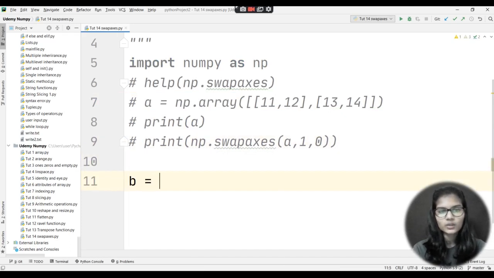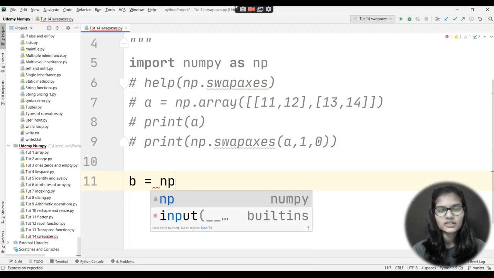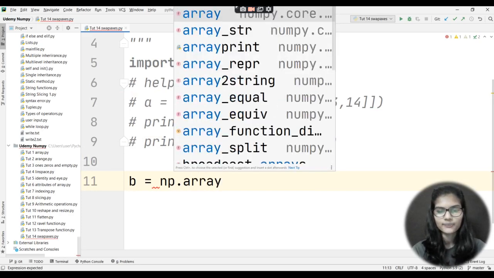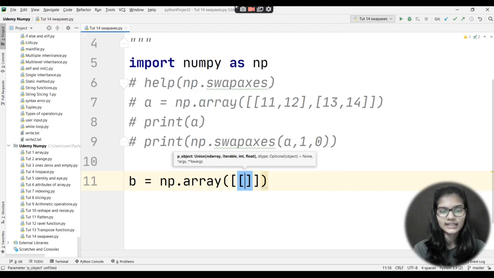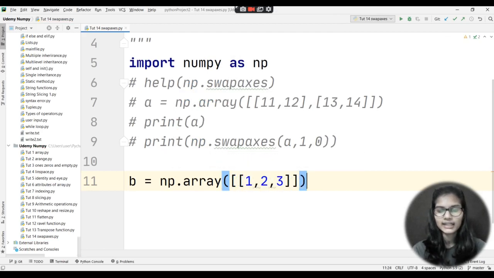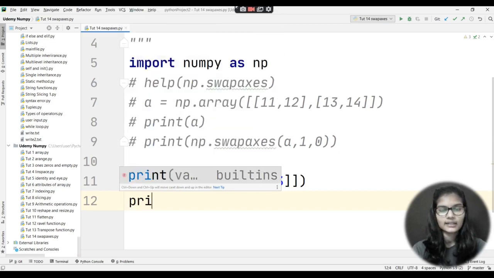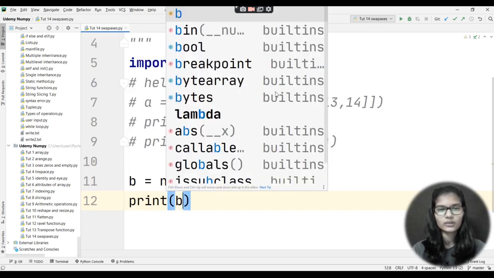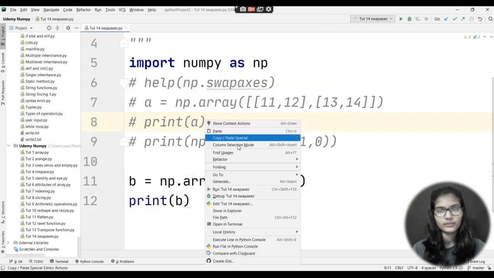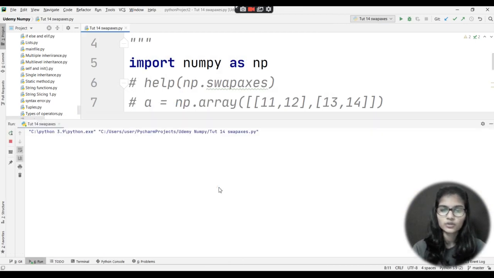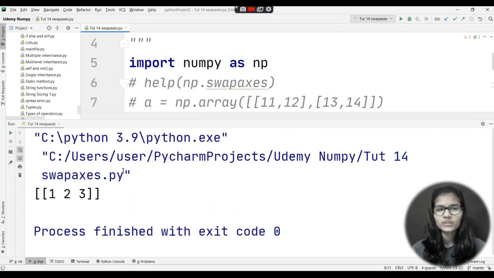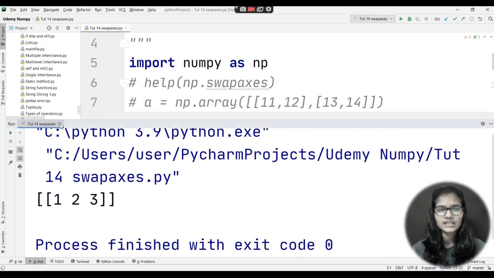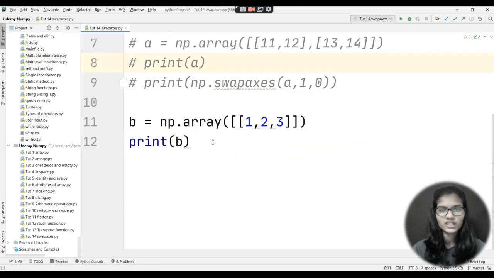Let's say I took a variable b, and in that I wrote np.array. I put the brackets, and inside that I declared my array, let's say 1, 2, 3. Fine. Come on to the next line. I would simply print out b, my variable in which I have stored my array. So I'll simply get 1, 2, 3. There is no doubt that I would not get this, right? So print b.